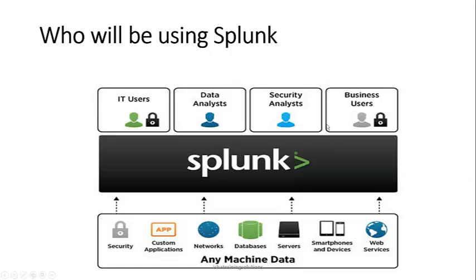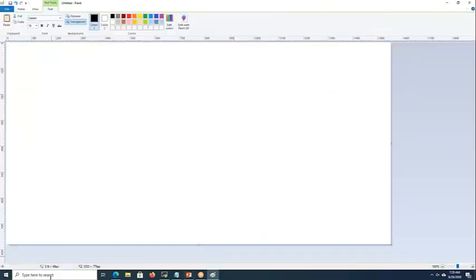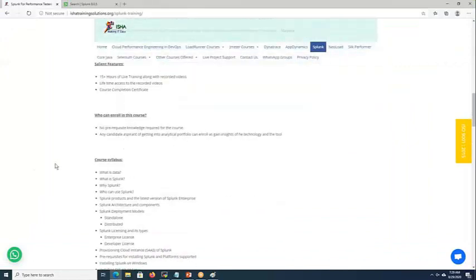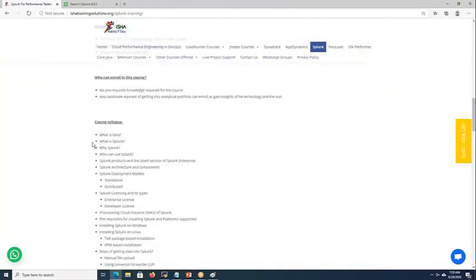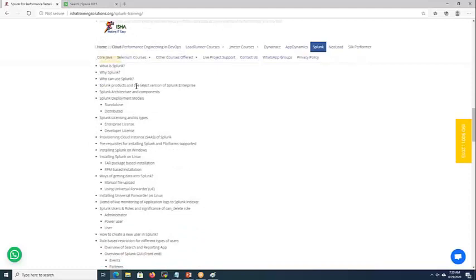Now I'm done with this part, we will discuss what the course is. As part of our course, we will be discussing what Splunk is, what the latest versions are, and how many types of software are needed to install Splunk and to ship the logs to the indexer.